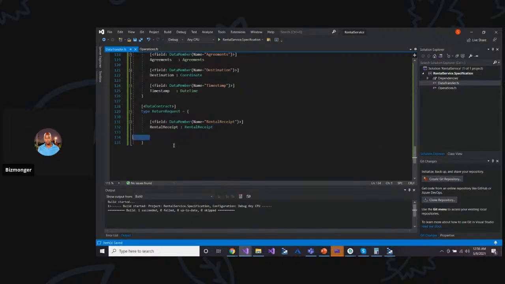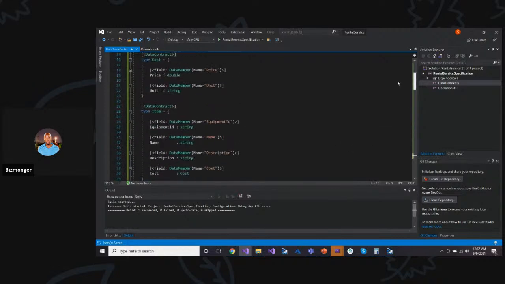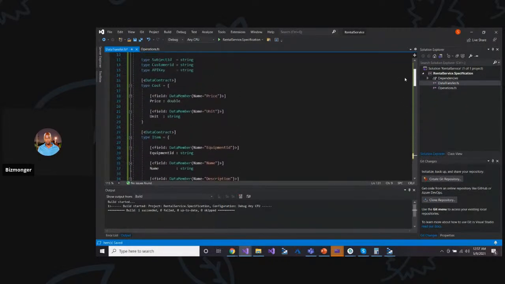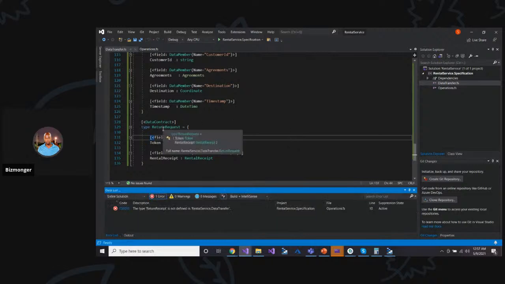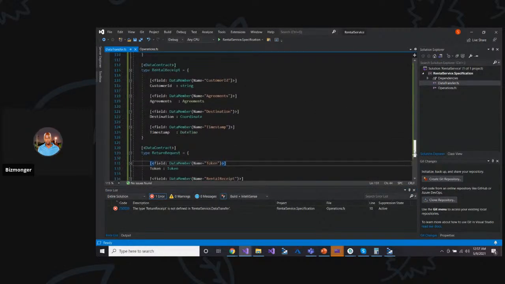Oh, yeah, you need a token. Oh, do you? Well, the token has the API key. So yeah, okay. I'll just say token. Okay. So return request, given the token and the rental receipt. That looks okay to me.